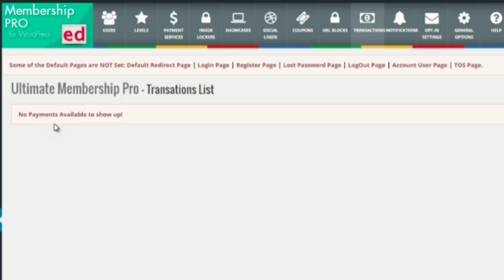Then we have transactions. Of course, this will be transactions. So as you make sales, these will actually show up. As far as the other features go, a lot of them are actually built into the levels themselves. And I'll show you more about levels, how to create them, and all the other features within them later down the road.